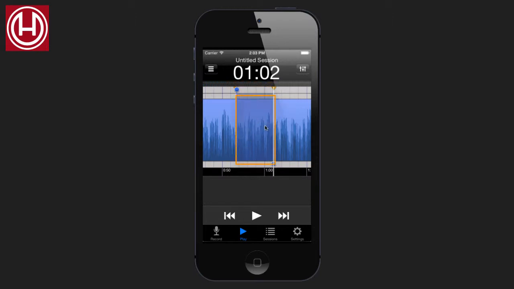We've now selected an area that we would like to edit. We can listen to the cut before we actually create it. If we set our playhead before the selection and press play, the playhead would now play up to the first in point, then jump over the selection and play from the out point.